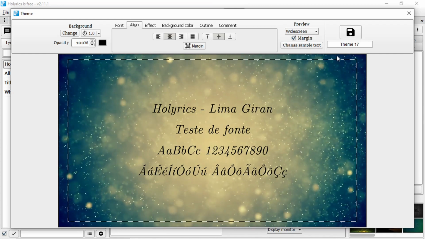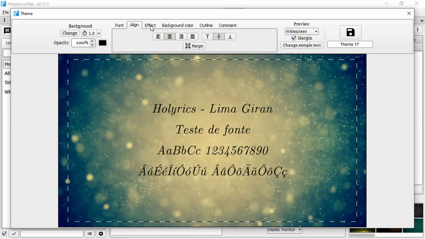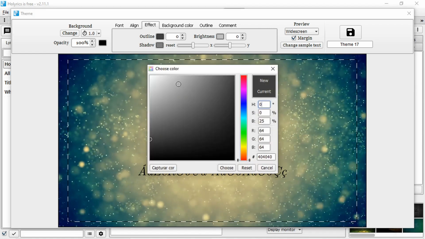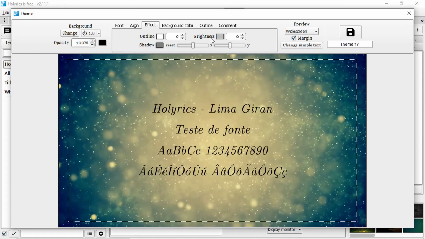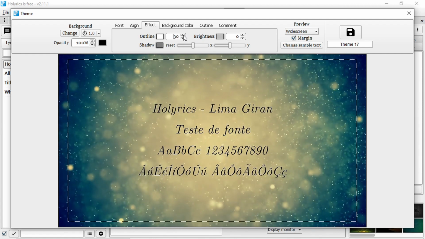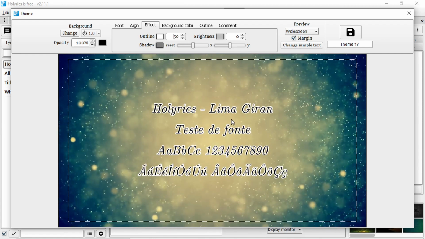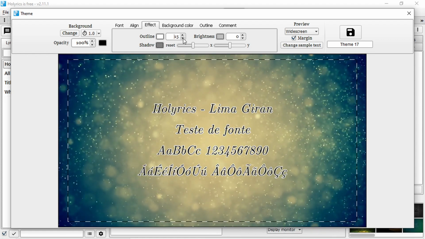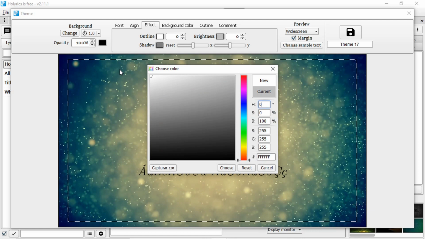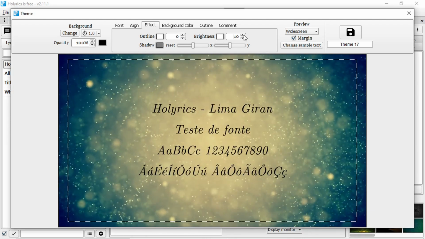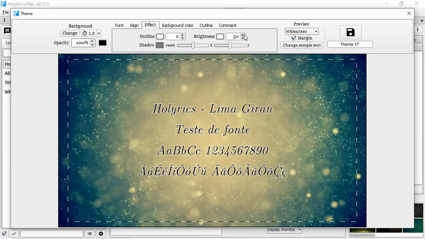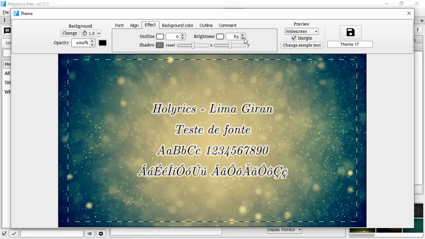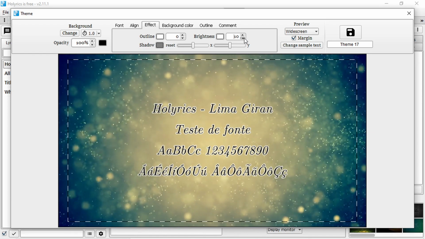Okay, let's keep the margin on. For the effects, we can change the outline of the font. Let's make it wide so we can see, and let's increase it. You can see that as I increase it, the outlines of the fonts increase as well. Let's go back to 0, and you can also change the brightness. Let's do the same thing to see how the brightness influences the font. You can see that it gives kind of a glow effect to the text.